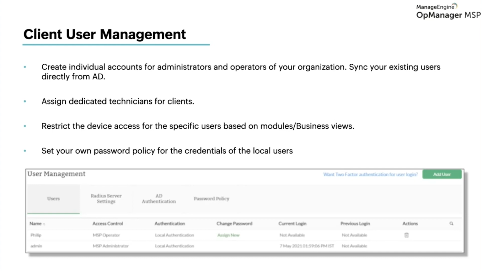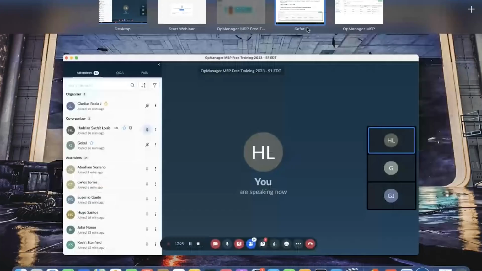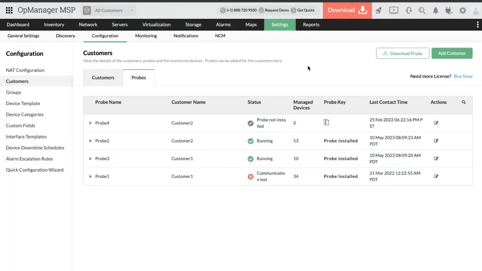In addition to user roles, OpManager MSP also allows you to specify user types, wherein you can select if the user is a local user, an Active Directory user, or a Radius user. So let's see how this looks in the product.